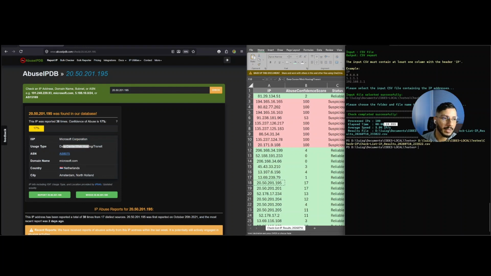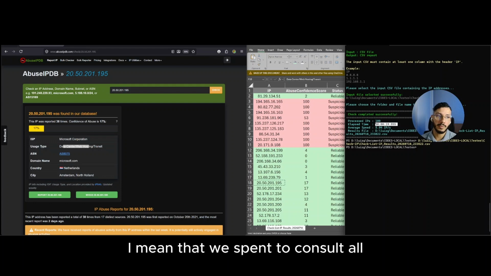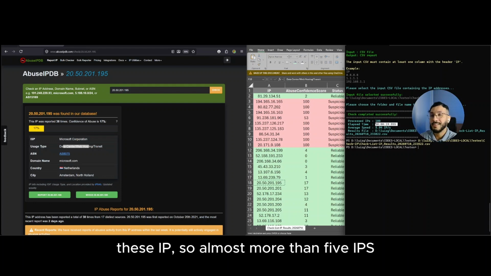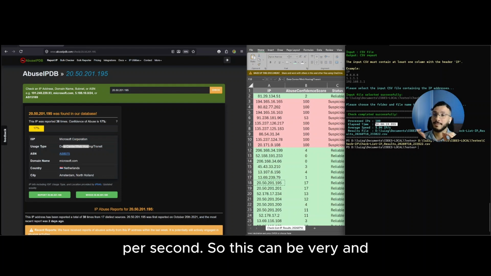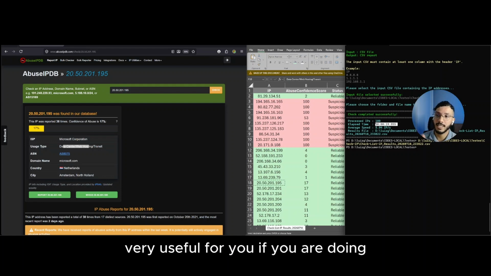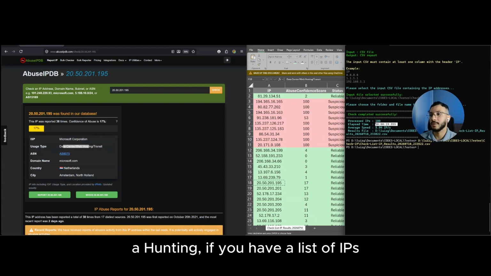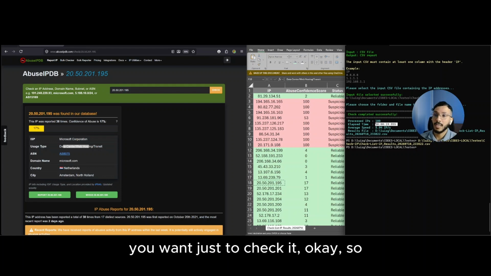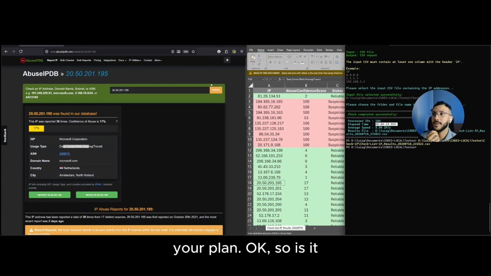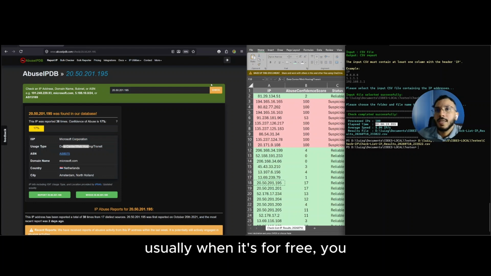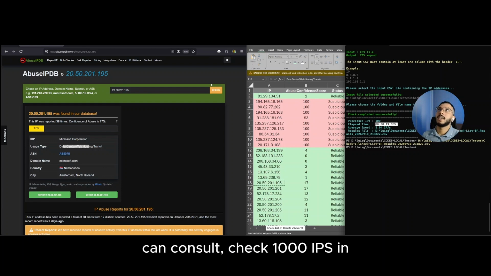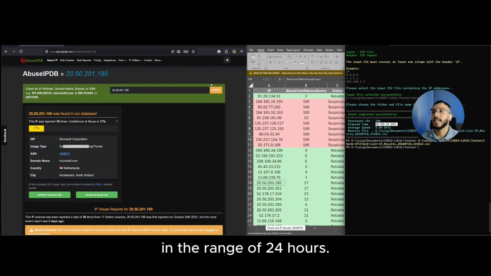So here we have the timing that we spent to consult all these IPs: almost more than 5 IPs per second. This can be very useful for you if you are doing threat hunting, or if you have a list of IPs you just want to check. The limitation depends on your API key, your plan. Usually when it's free, you can check 1000 IPs in a range of 24 hours. But it's very useful, and that is the one, guys.